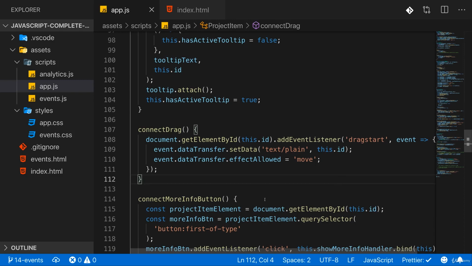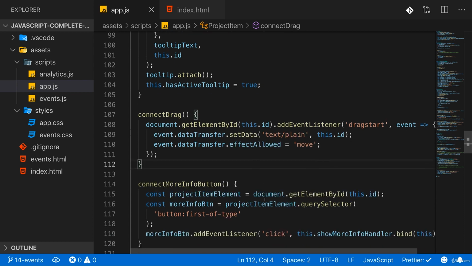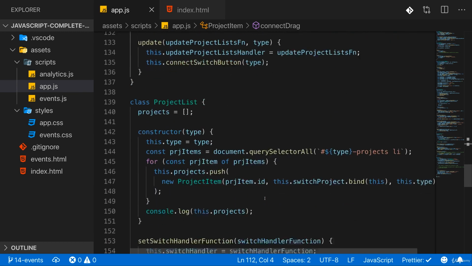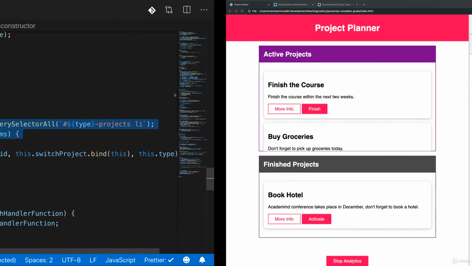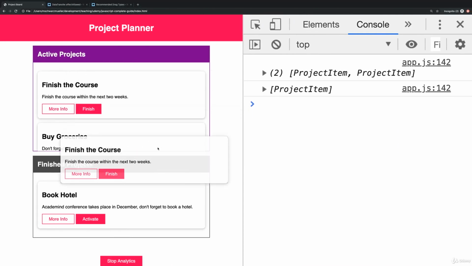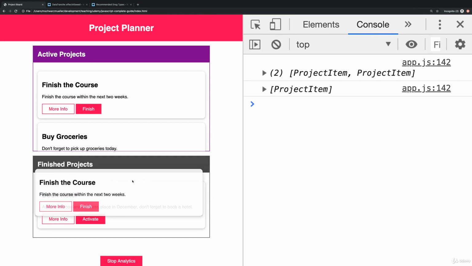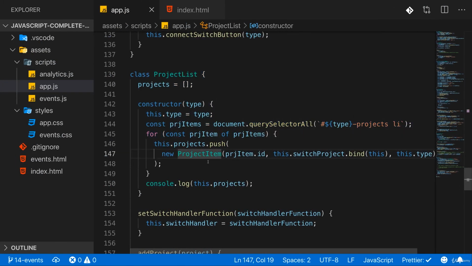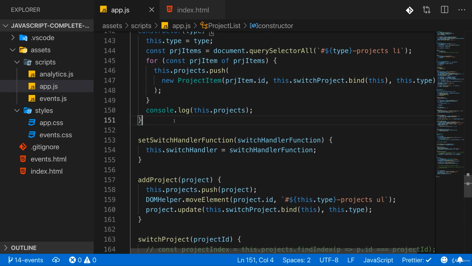To mark something as a drop zone, or as a place where you can finish a drag event, so to say, you need to add an event listener and prevent the default. And we do this on our project list here, because when we drag an element here, I want to be able to drop it here into this list. So we need to go to that list and listen to these events and prevent the default.